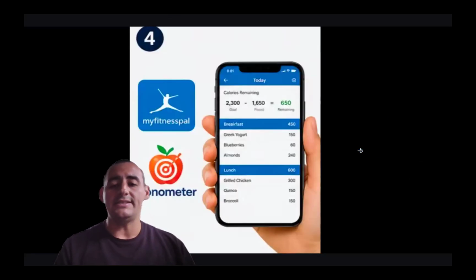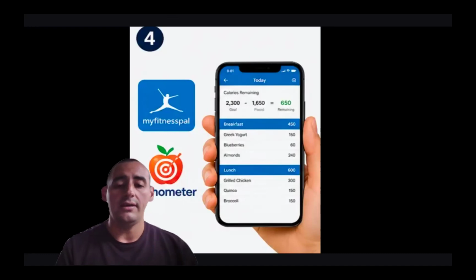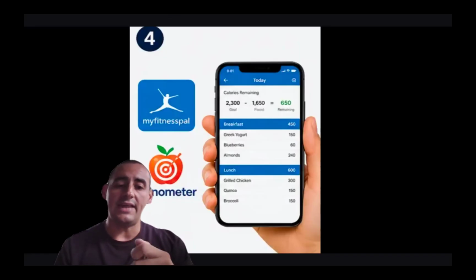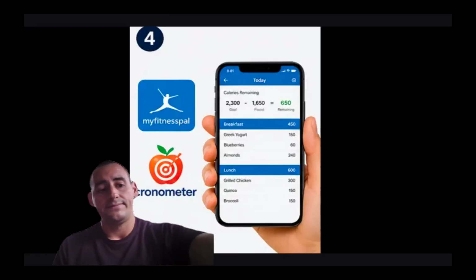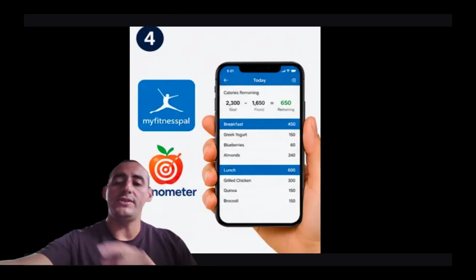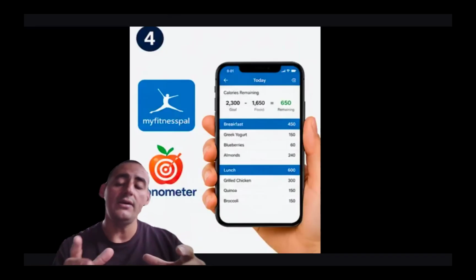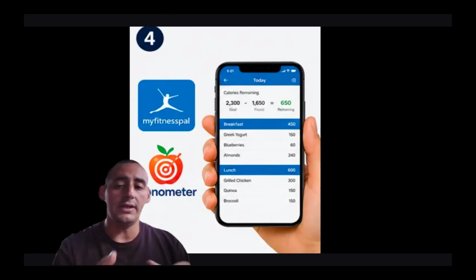Some apps that you can use that are 100% free online to help you track your calories and stay consistent: they have Chronometer right here at the bottom, and they also have MyFitnessPal. You can see here most of these apps have a barcode scanner. So let's say you have some type of creatine, right? You scan the barcode on the back and boom, it uploads it there for you. Then if you get a food scale, you can put in the grams or the milliliters, whatever it is.